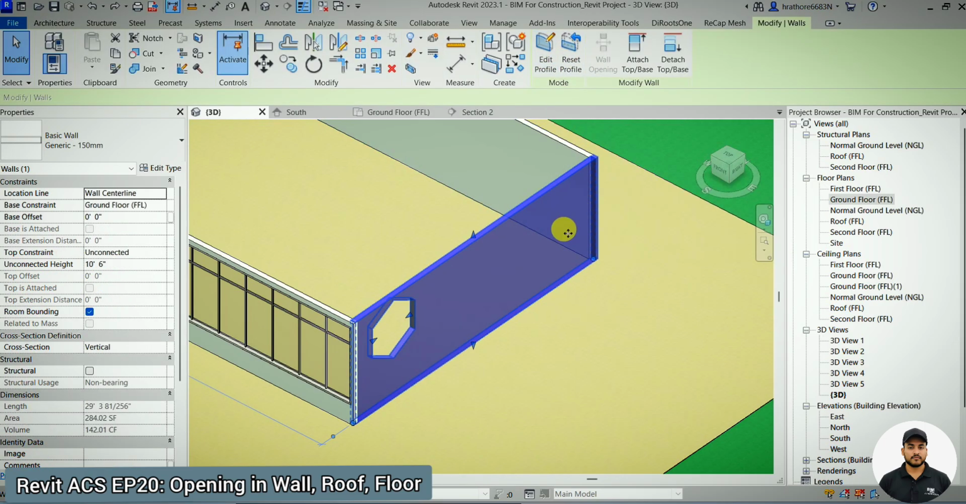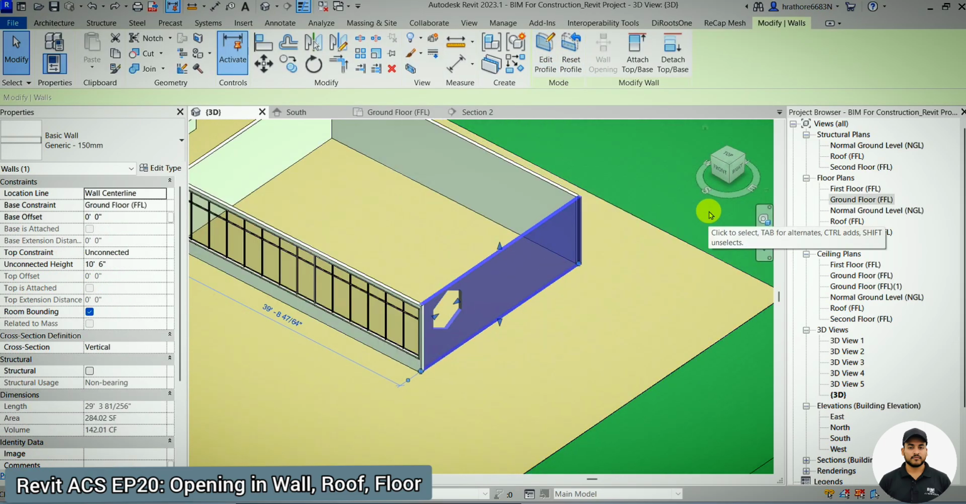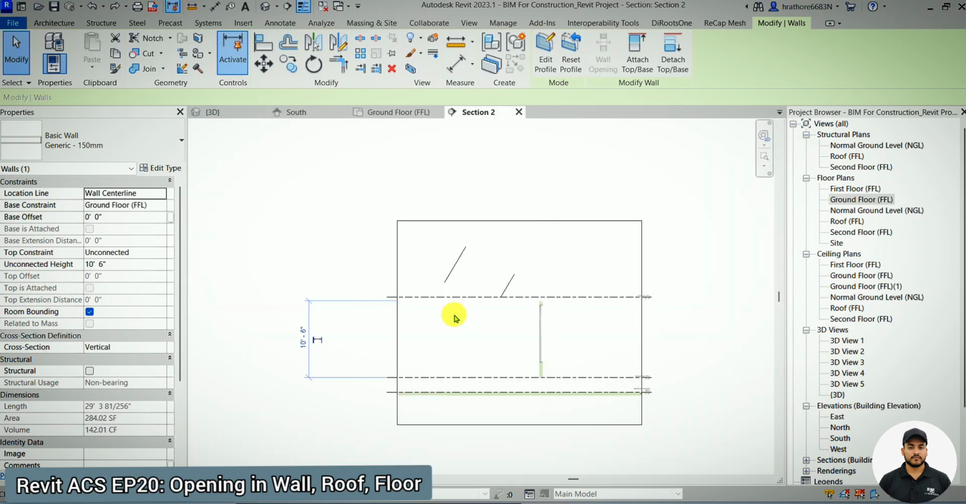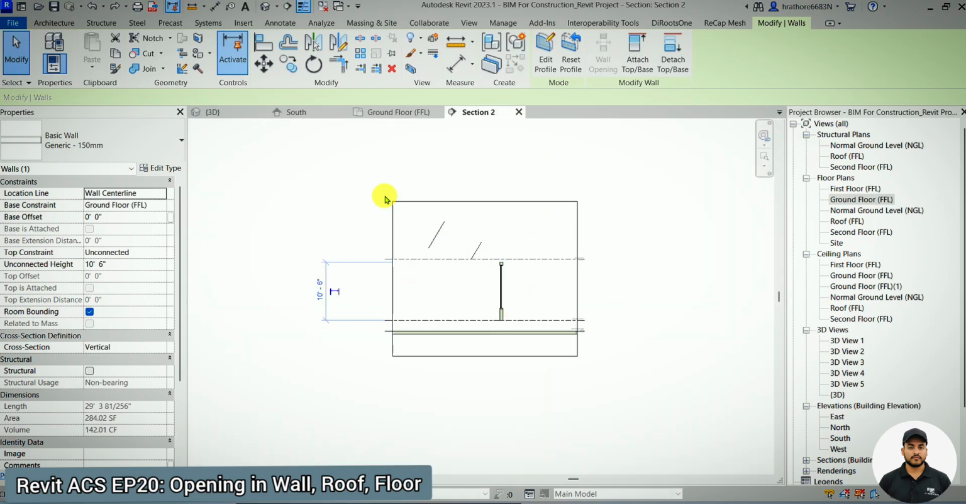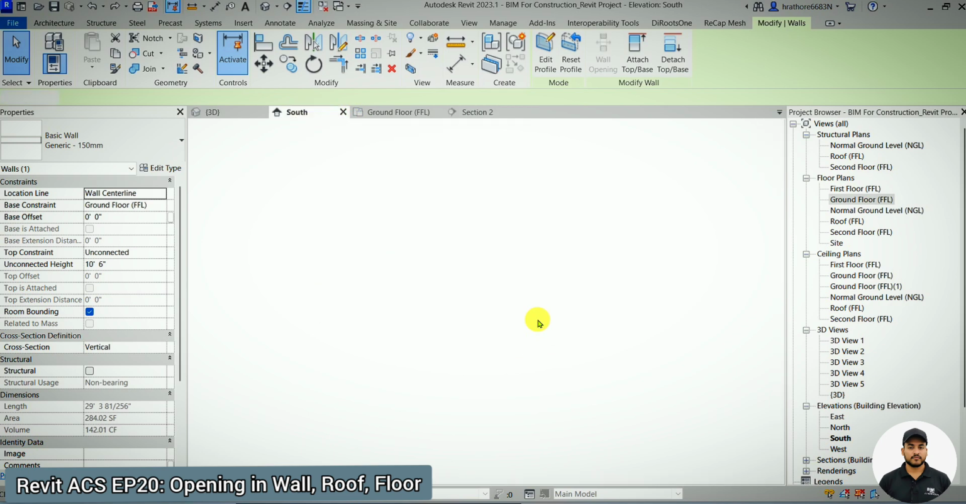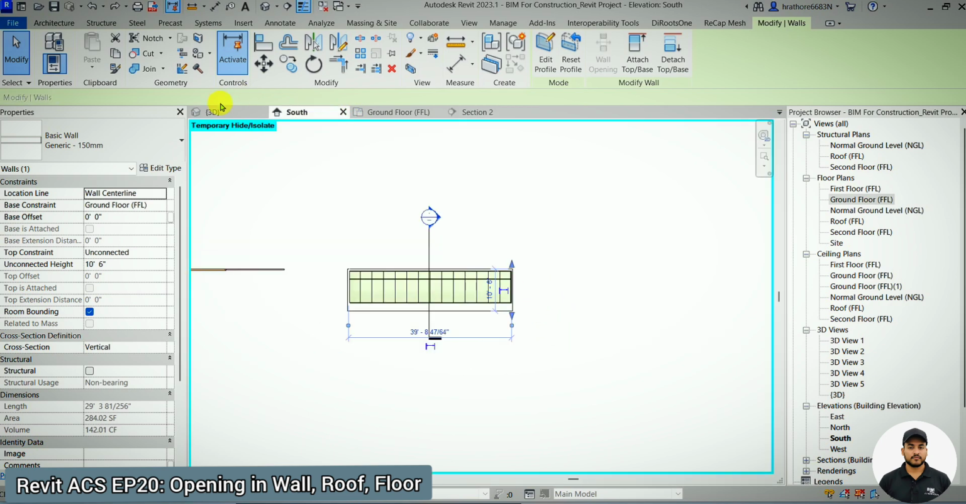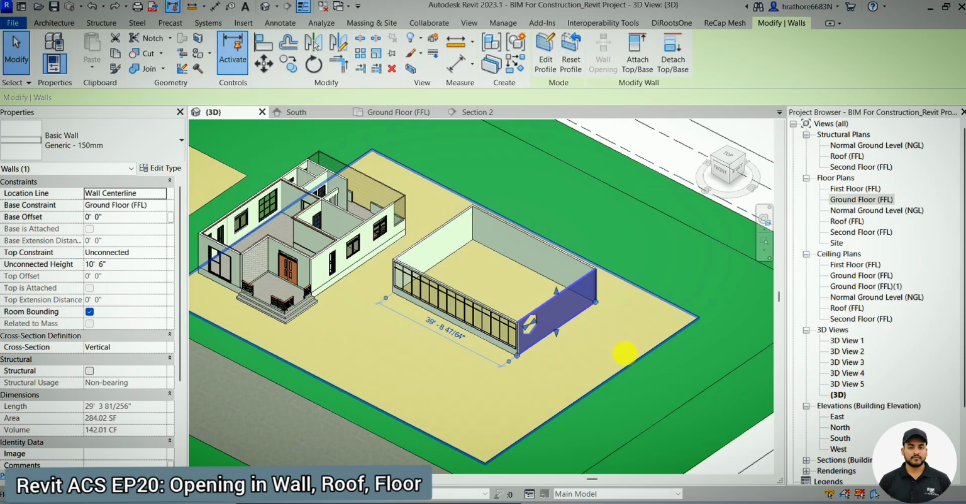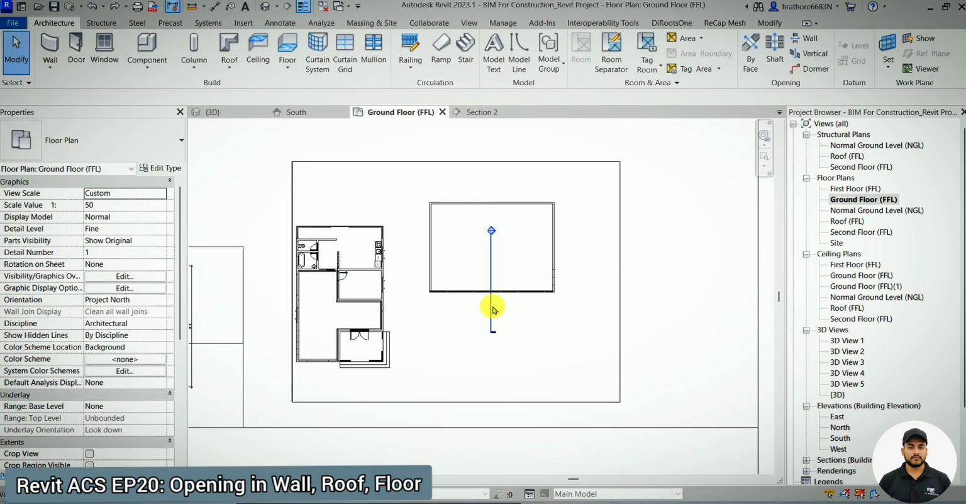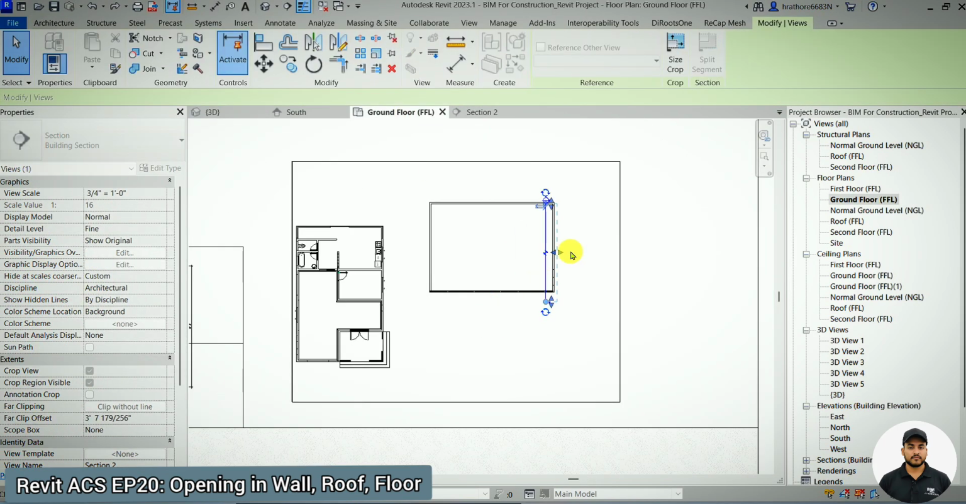This is not about openings only, you can make more designs. Let me go to a section view and show you how you can create designs as per your requirement. Let me cut a section here, and this section will be placed here.